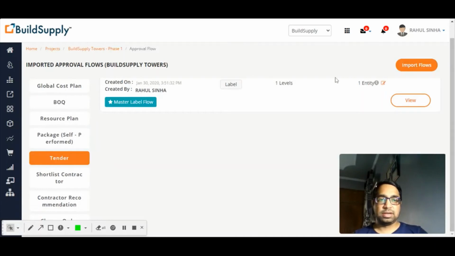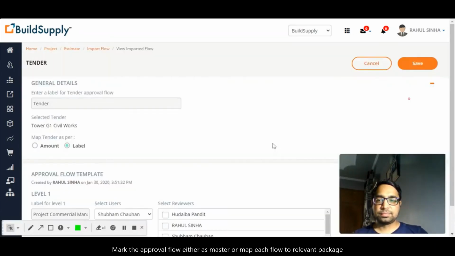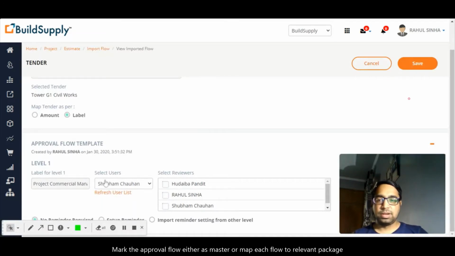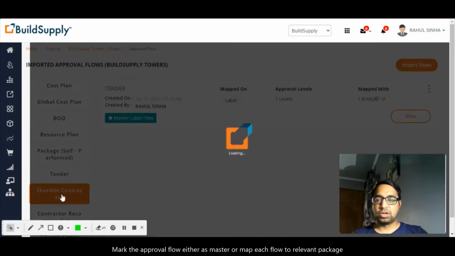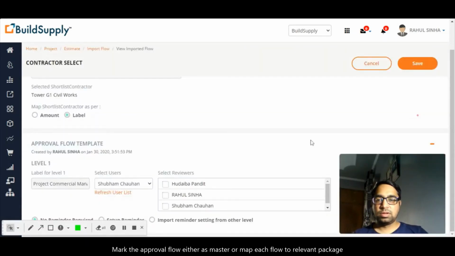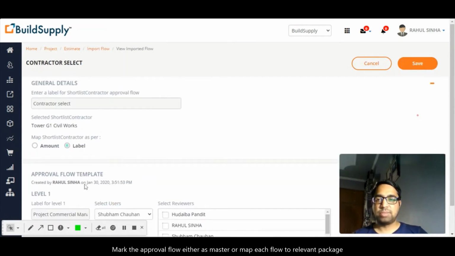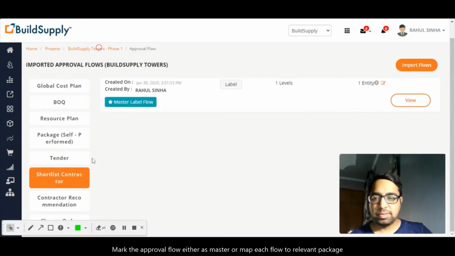So this is the tender document approval. It's been already created. So let's see who is the user over here. So it has only one level approver, and Shubham Chauhan is the approver over here. I don't want to make any changes to this. Same way for shortlist contractor. If I click over here in view, so Shubham Chauhan has been put up over here as the project commercial manager for approving the contractors who will take part in the bid.